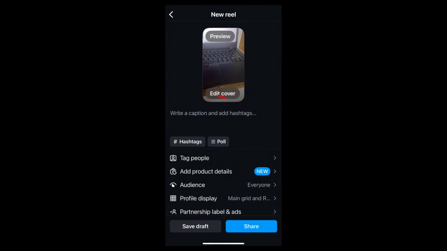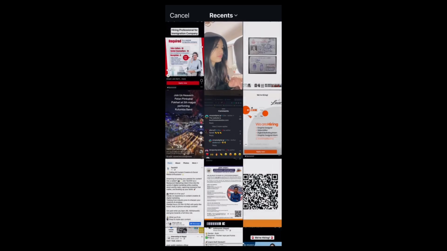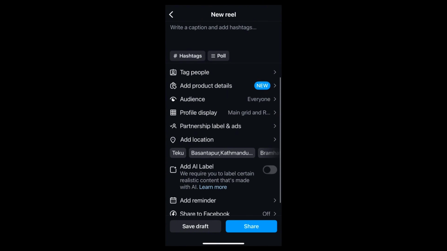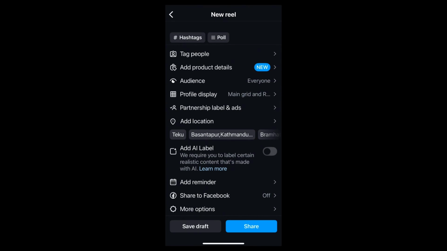Write a catchy caption that explains what your video is about or adds a funny twist, and don't forget the hashtags. You can also choose the cover like this or from your camera roll, and you can choose any photo you want to have. After that, you can see there are a lot of editing options also. You can choose whatever you want to do with it. After choosing, simply tap on share.